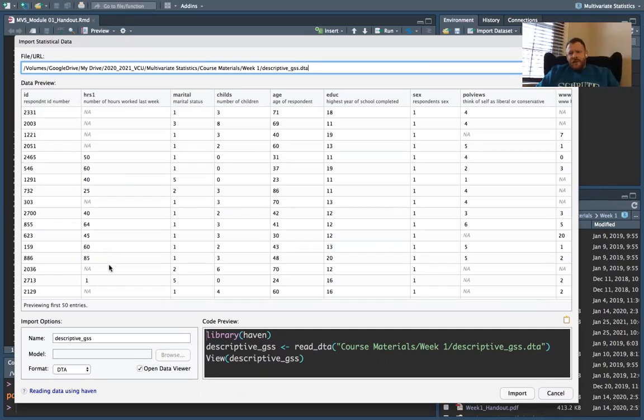So a few things I recommend. So down here where it says import options, I always like to give my data sets or my data frames as simple a name as possible. So I'm just going to call this GSS. And GSS, by the way, stands for the General Social Survey.